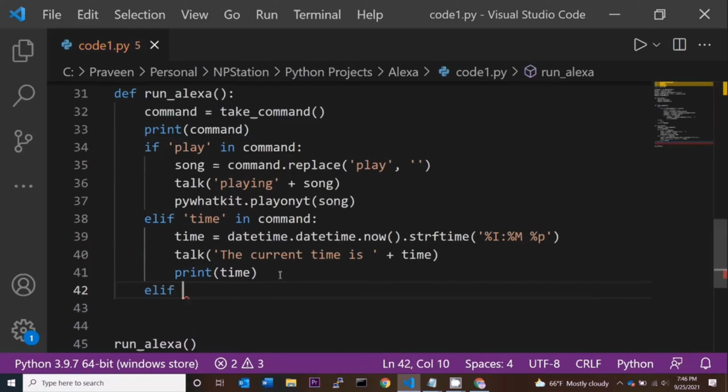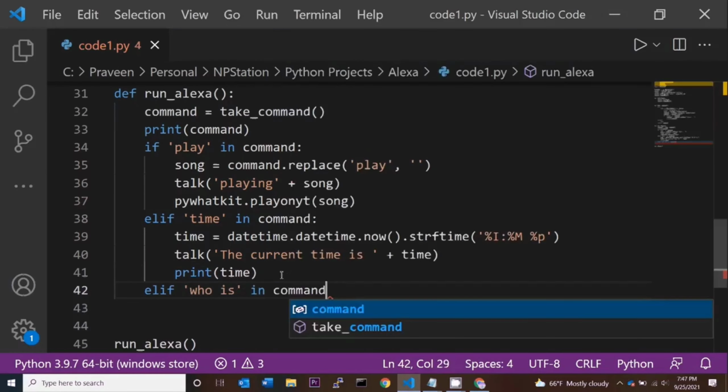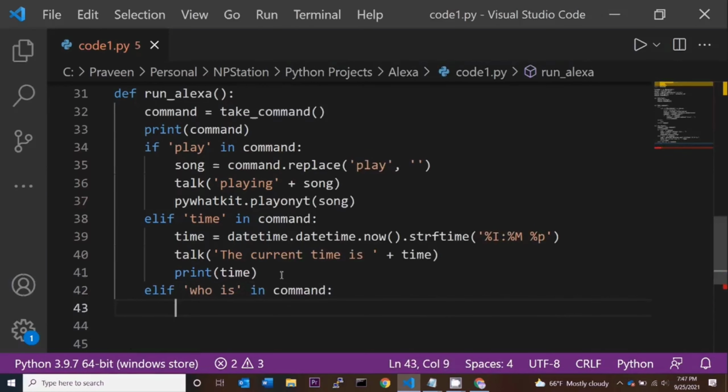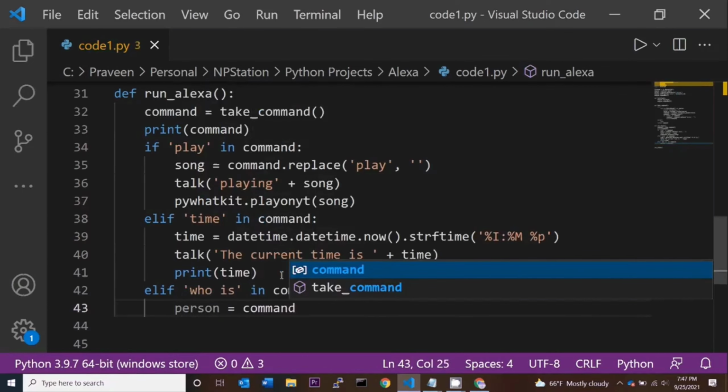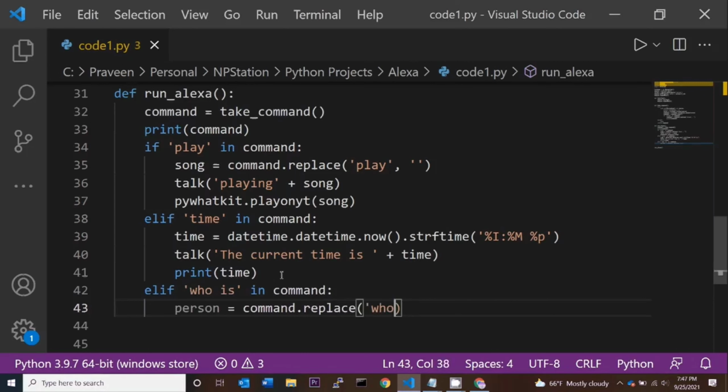Okay, so now another thing, we can put another elif statement here. What if you have a research project from school and you need to research about a person? You can use your Alexa to find out some information about them, right? So we'll actually have that in here. We'll put in the keyword as like who is, right? So if that is in the command, again, the same format, we'll create a variable called person. And again, you probably know the code by now. Command.replace will replace that word or phrase who is with an empty string.